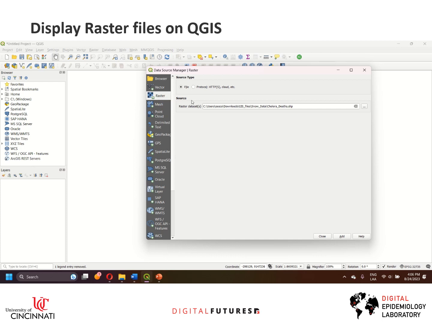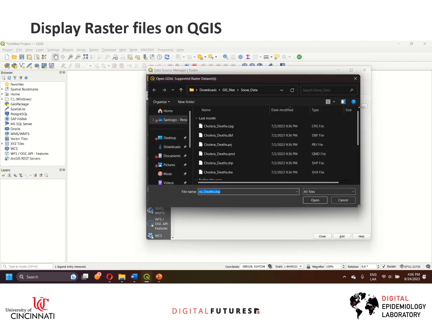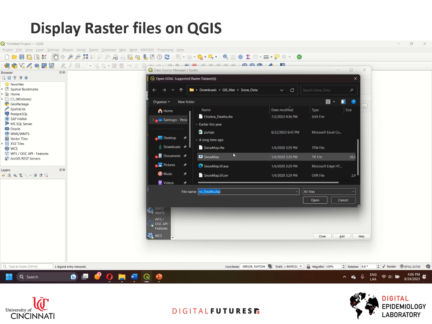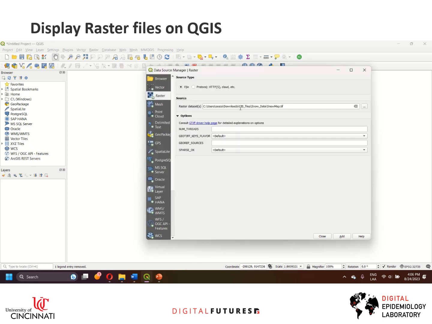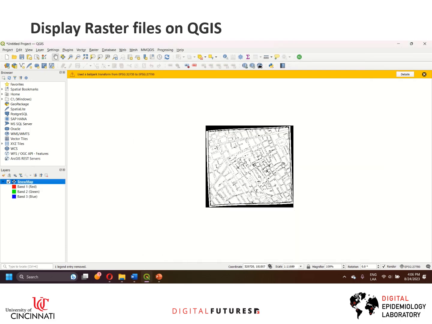Now we will navigate to the Source tab, and inside of the Source tab we will go to these three dots and we will navigate to the snow_data folder contained inside of GIS_files. We will scroll down and select the snow map.tif file, click on open, and once we have established a data source for our raster, we will click on add. We will see that the information has been automatically displayed on a white canvas.